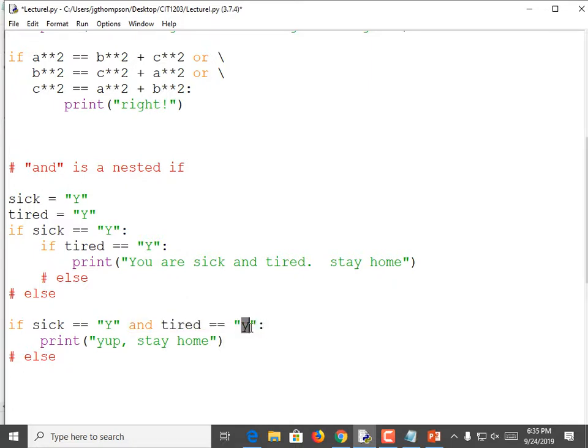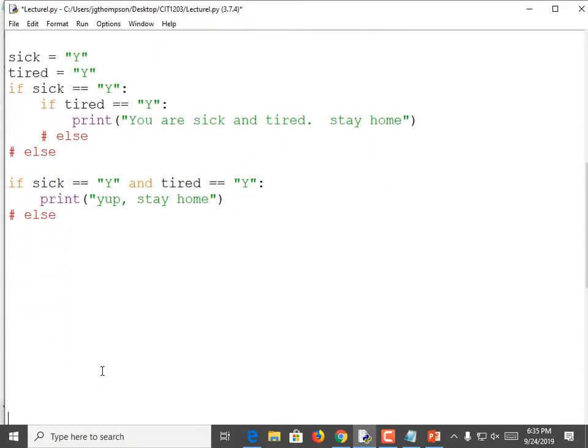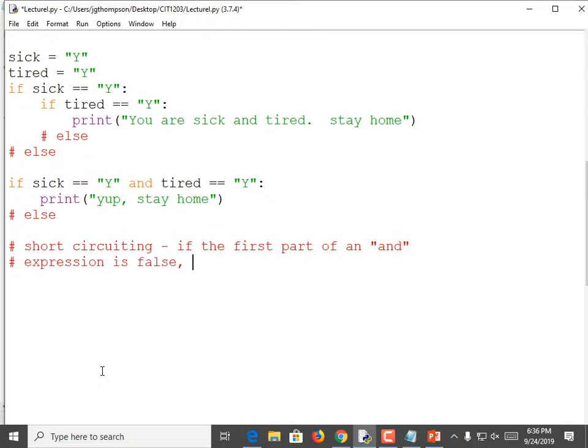Looks like I have some uppercase and lowercase y issues. I should have made them all uppercase. So if this is not true, it skips doing that. That's called short-circuiting. And it's not bad. Short-circuiting sounds bad. You know your house is burned down if you get a short circuit. Well, not here. So short-circuiting: if the first part of an AND expression is false, I'm going to capitalize False because that's how Python likes it, then the second part is skipped.